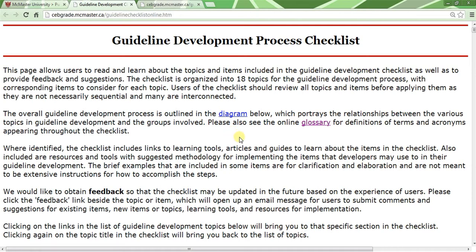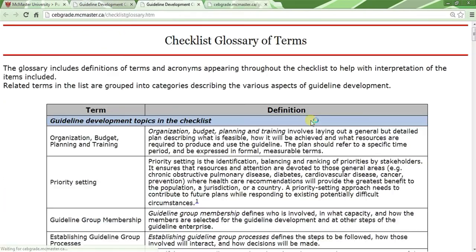Let's take a moment to look at the glossary. The glossary can be opened in a new page by clicking this link here. The glossary contains definitions of all the terms used within the checklist. Let's go back to the online checklist now.